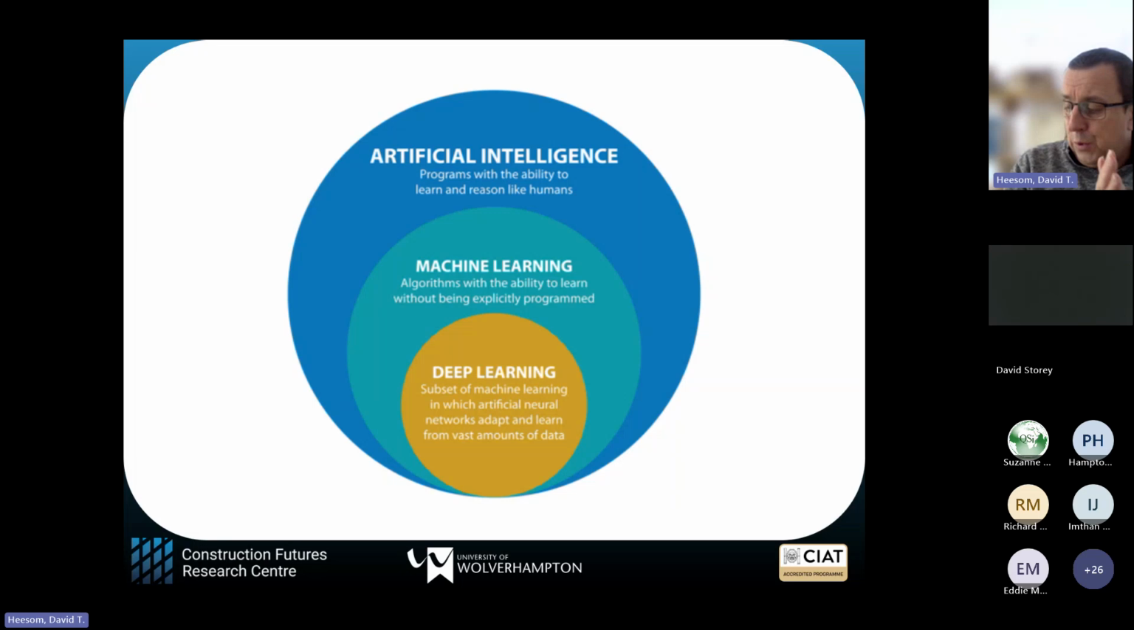So let's put a few definitions on this stuff. Artificial intelligence really is an umbrella term. It's a term that can describe a lot of the different technologies and a lot of the different workflows and models and tools that are out there. But essentially, they are digital programs that can behave, learn, and reason like we do, like humans.